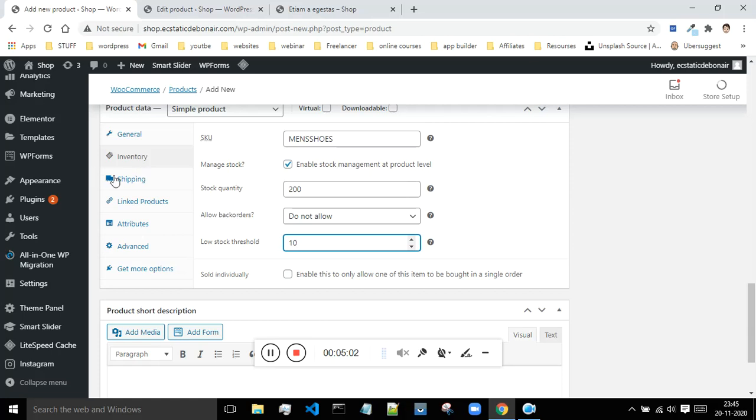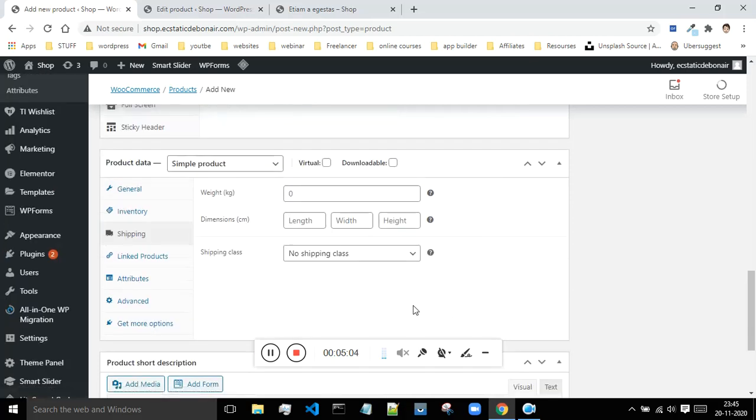Okay, and the next is shipping. So over here you just have to add the weight and the dimension. Suppose the weight of this particular shoe is, let's say, 200. Okay, so this is in terms of kg. So let's say I'm just adding 1 kg over here. Okay, so just add the number 1, then you have to enter the dimensions in terms of centimeters.